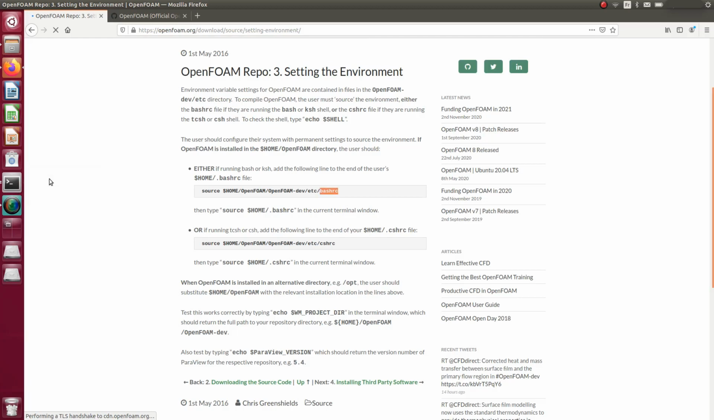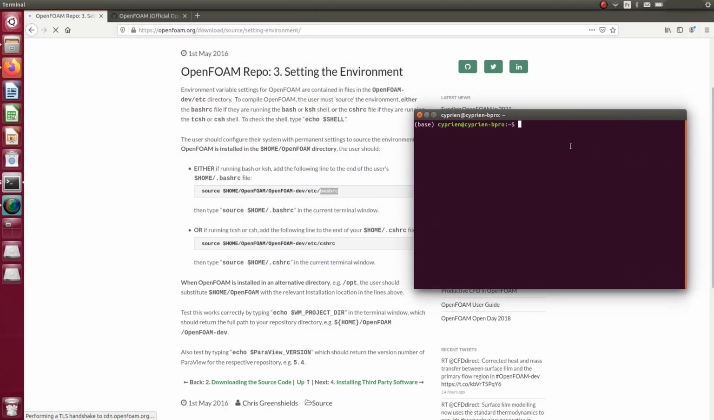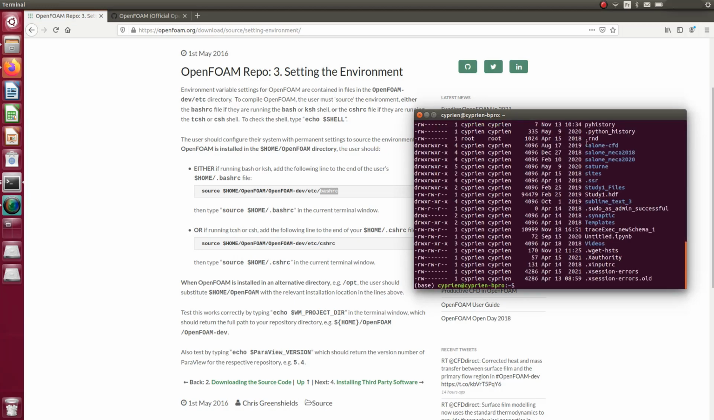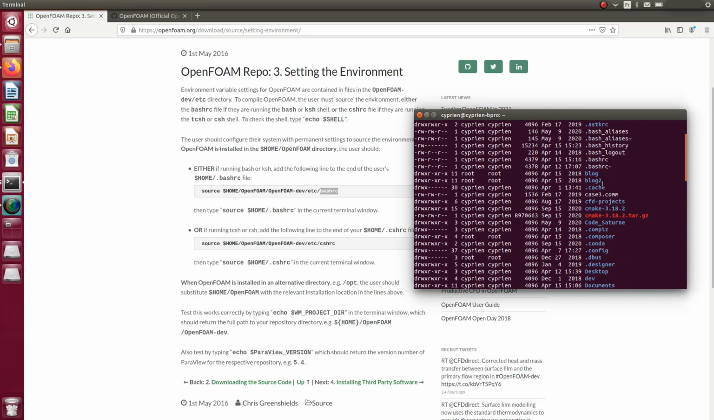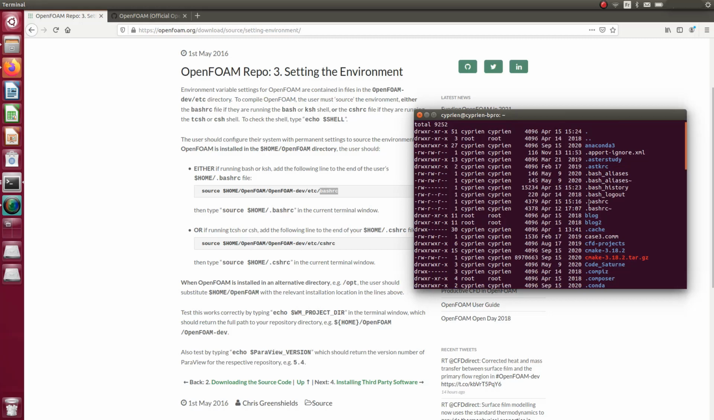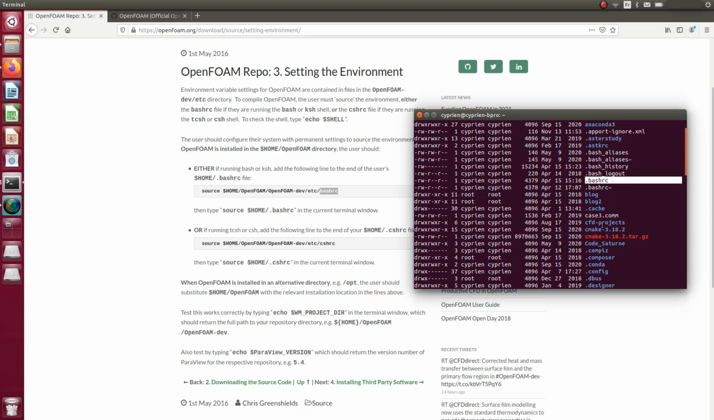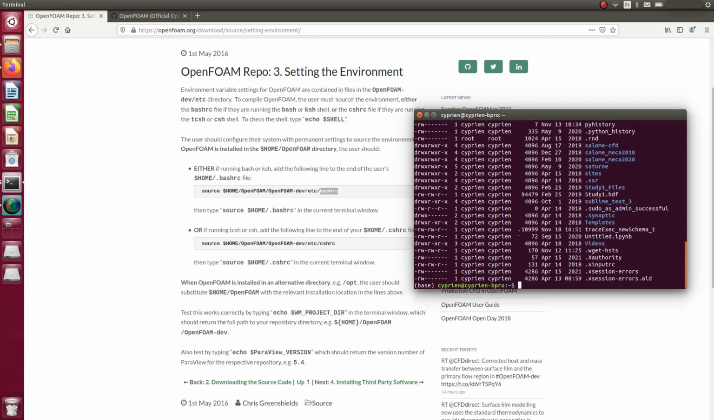So if I go into my home, now I'm in home, I do an ls -la, and the la is important because it shows the hidden files. I have some files which have a small dot before them. So those files are hidden, basically, which means that if I go in the graphical interface, I don't see them, but they are here. And this bashrc file is the one in which I will set up my current environment. So this file is loaded every time I open a new terminal. So let's open this bashrc.